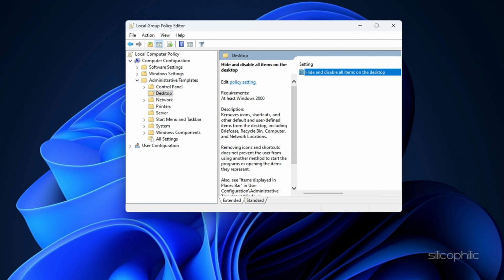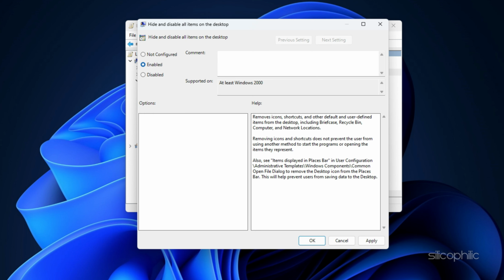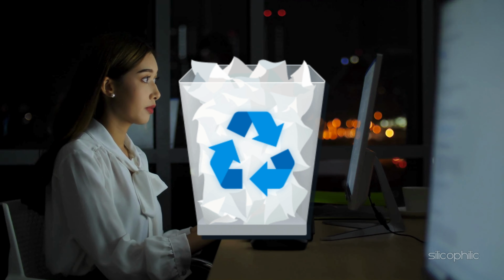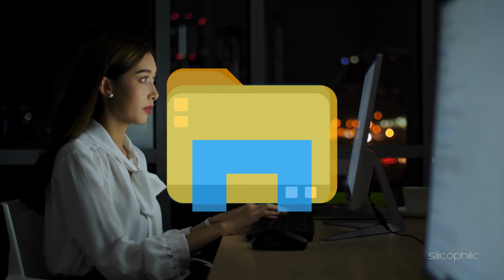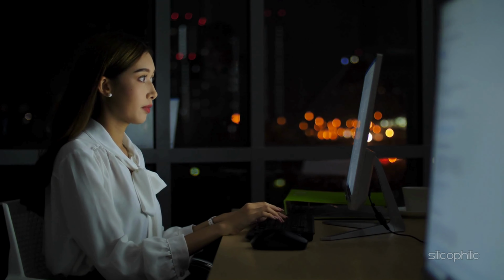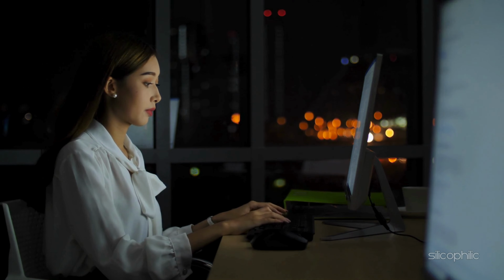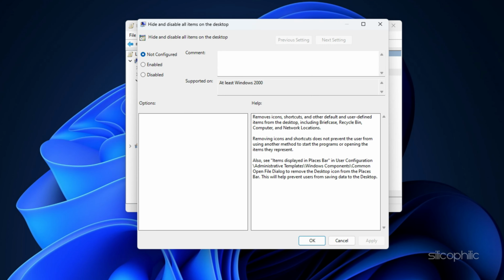Navigate to this path. You will get the path in the description below. Find the option Hide and Disable All Items on the desktop from the right pane. Double-click on the option and set it to Enabled. Then click Apply and OK to save the changes. Restart your computer for the settings to take effect. Once enabled, the recycle bin icon will be removed from the desktop, File Explorer and other related locations. If you wish to restore it later, select Disabled or Not Configured in the same settings window.